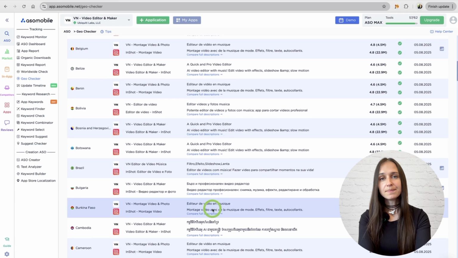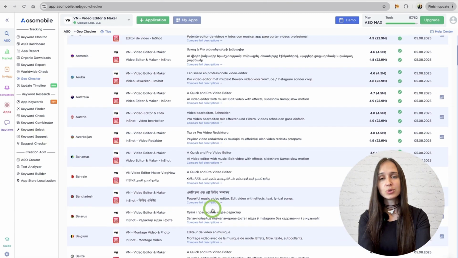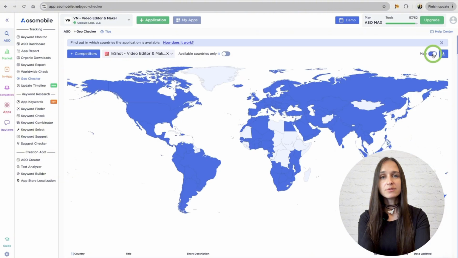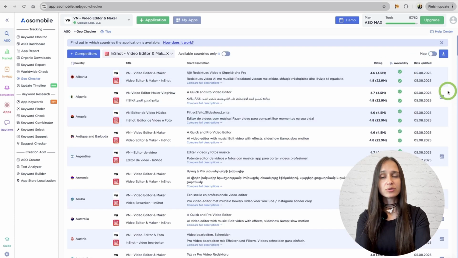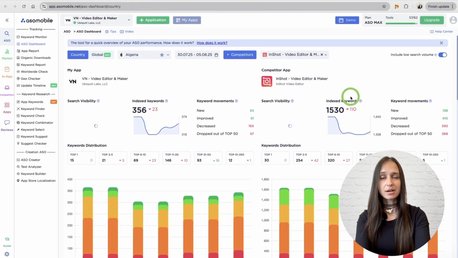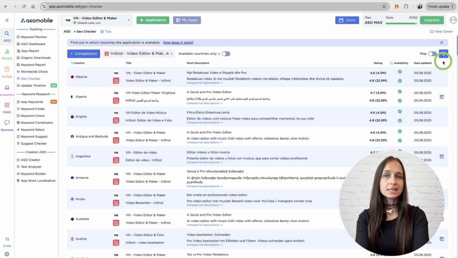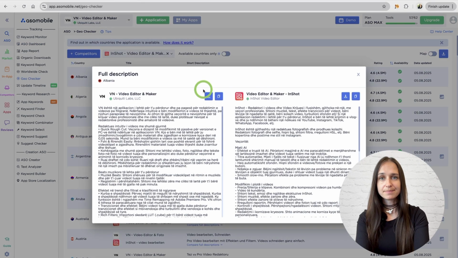If you want to see in which countries the app is available, just switch to the map view. It gives you a quick and clear picture of global availability. Need more details about how the app is doing in a specific country? Click the chart icon. It will take you straight to the ASO dashboard for that country, where you can check organic visibility and other insights. You can even download the full metadata table by country for deeper analysis and sharing with your team.